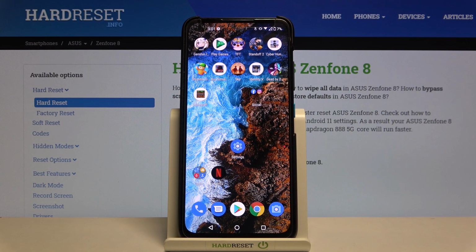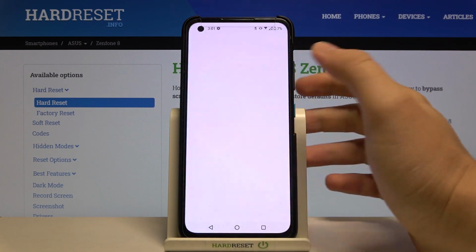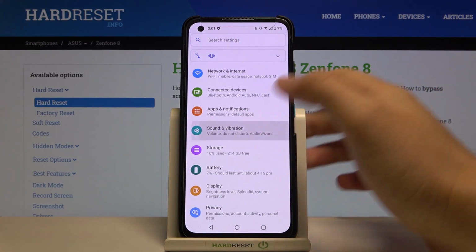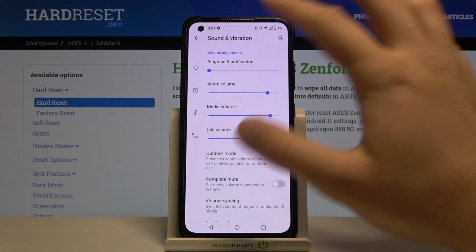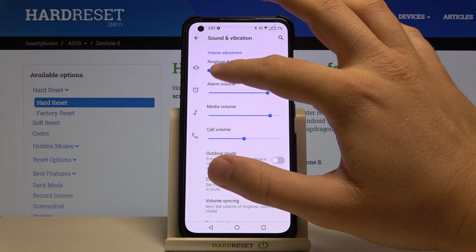Welcome, in front of me I have ASUS Zenfone 8, and today I will show you how you can find sound settings in this smartphone. You have to go for the settings, then go for the sound and vibration, and here we are. For example, we can change volume of the ringtone.